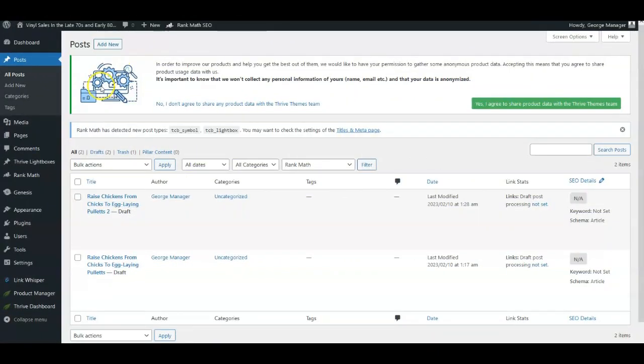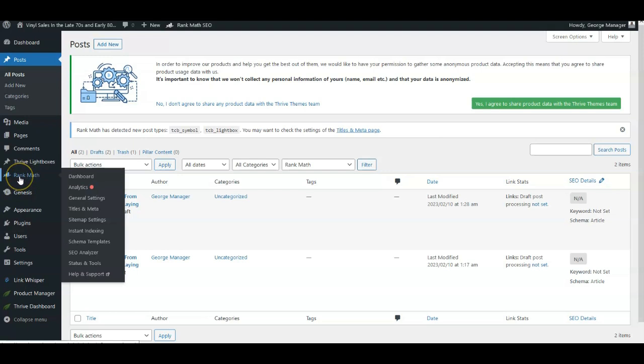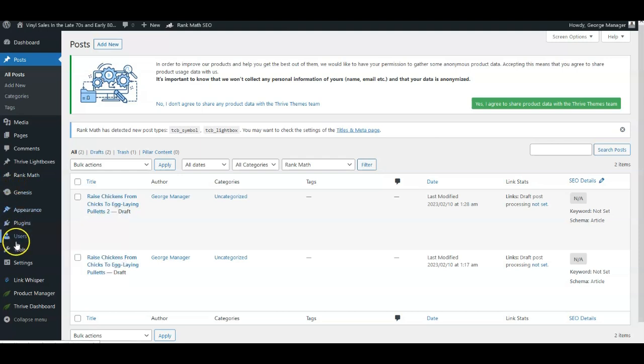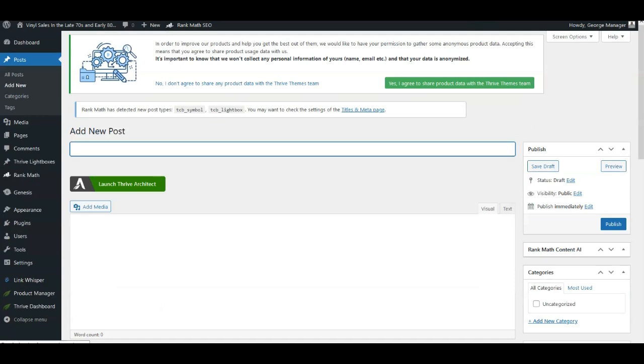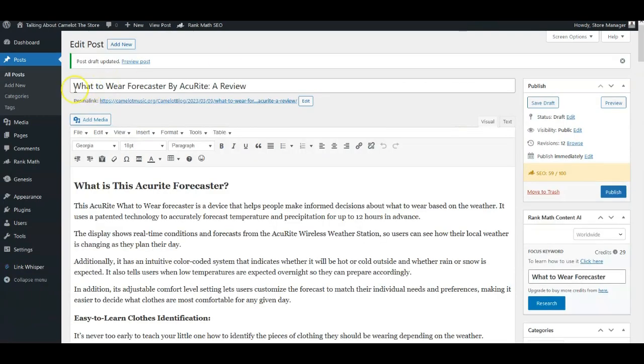Okay, so this is going to be my publishing site, and I prepared by adding Rank Math plugin to it, so I have it ready for SEO. I also added, through the product manager, the Thrive dashboard, and these are a couple of drafts that I put here. We're going to add a new post to this, and then I'm going to go to this here.